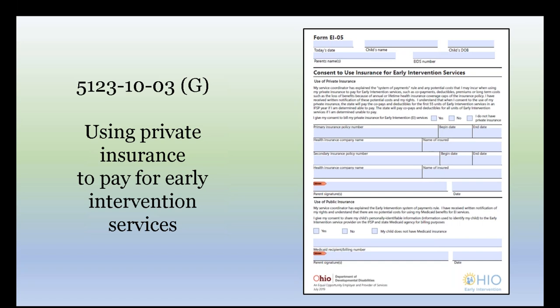So when you are completing EIO-5 and the family has private insurance, they do not have public insurance, the family is going to check, yes, bill my insurance, or no, do not bill my insurance. If they check yes, bill my insurance, then you are going to gather their insurance information. You do not need a copy of the card. You are just going to write down the numbers, their start date, and the insurance company, and then the parent is going to sign it. Okay? So they are signing their consent to yes, and they're giving us the information. If they say no, do not bill my insurance, you do not need any information, but the parent still needs to sign.